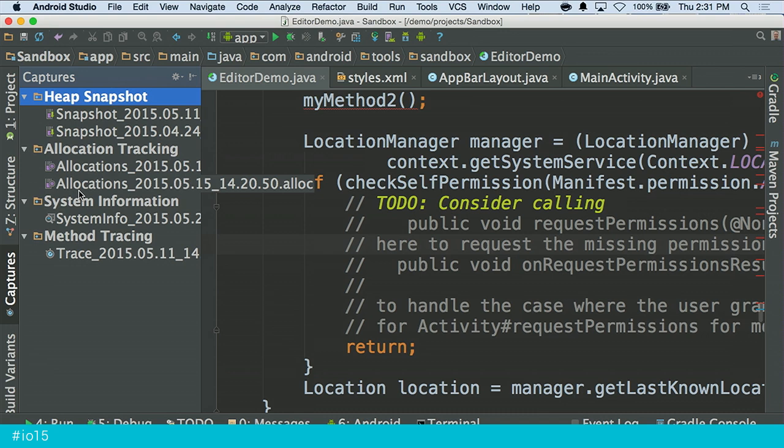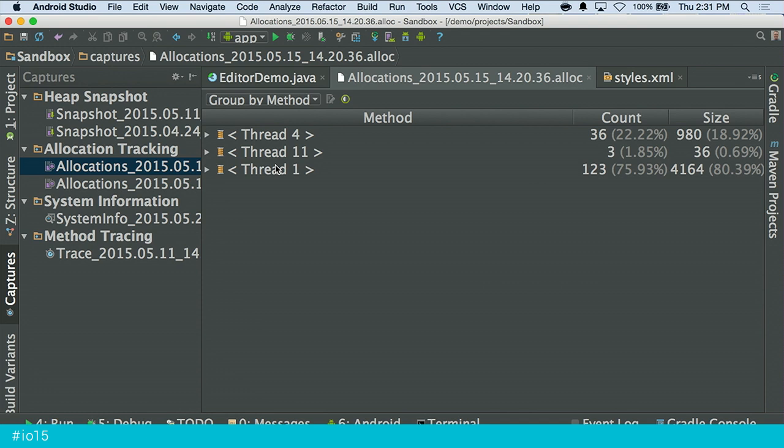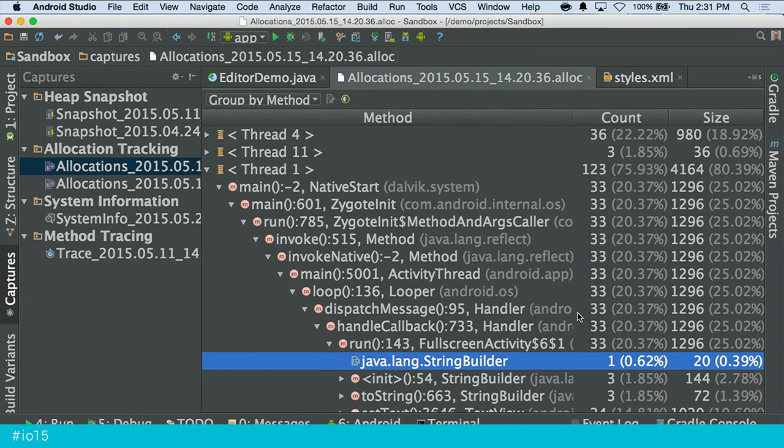So let me first open up the allocation tracker. Here I can see that for this capture, thread one was responsible for most of the RAM, or most of the allocations. And I can start drilling in here to see what was happening. And I can find that it looks like full screen activity is doing something bad, right? It's calling a lot of string builder stuff with text view.